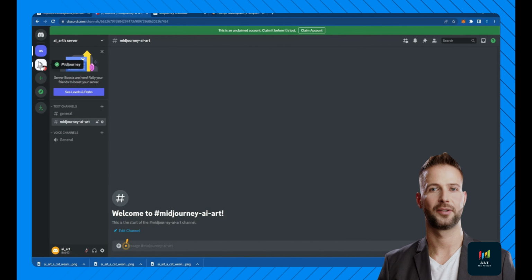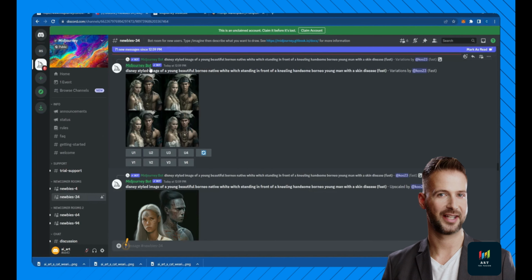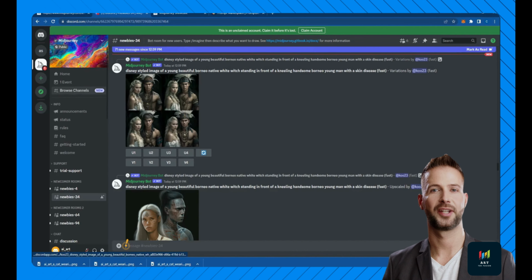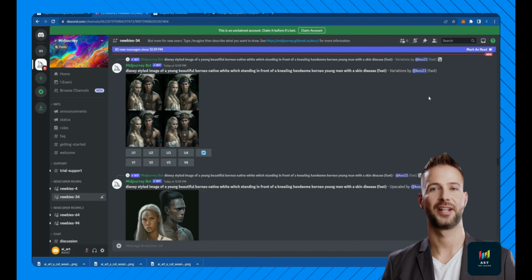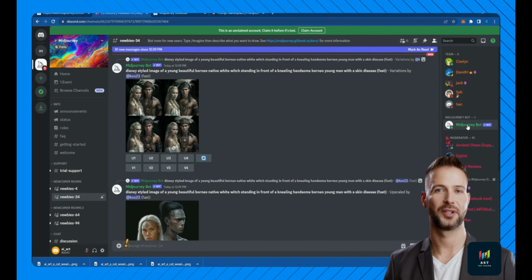So you can see over here, if we go to the MidJourney server, there is the MidJourney bot that is creating the AI art for us. So we're going to add it inside our own server. After that, we just need to add the MidJourney bot into our server. For that, we will click on show the member list, and after that we can see over here the MidJourney bot is available.